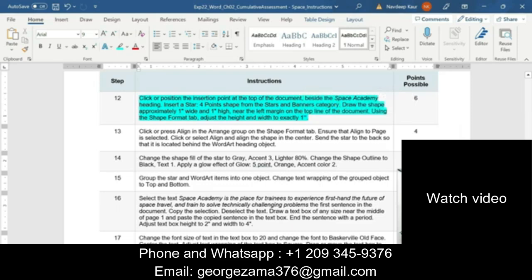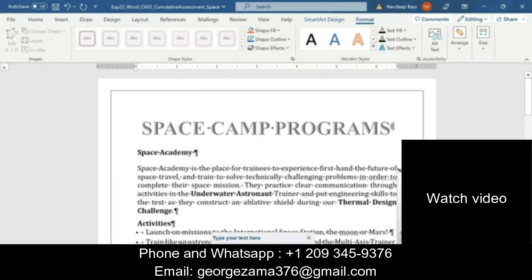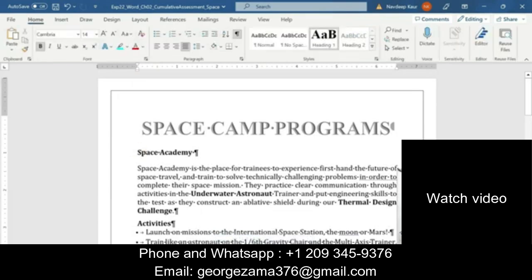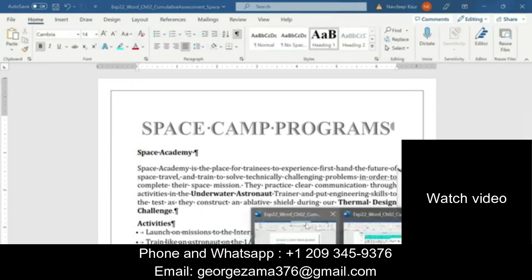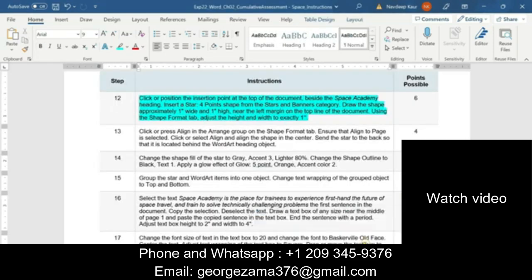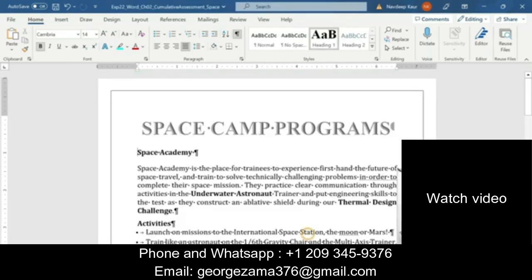at the top of the document beside the Space Academy heading. So we will go to the top of the document, Space Academy heading, this one. Insert a Star 4-Point shape from the Stars and Banners category. So now we are supposed to insert a shape, that is Star 4-Point shape from the Stars and Banners category.